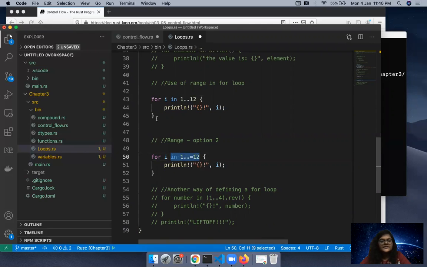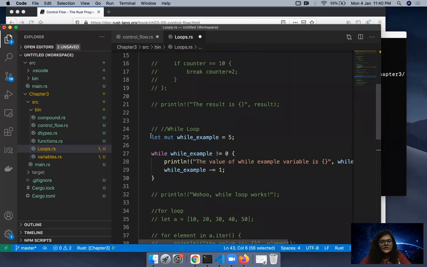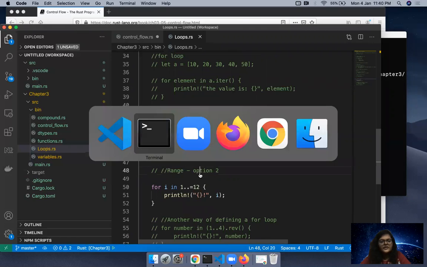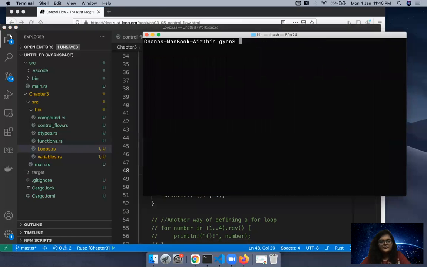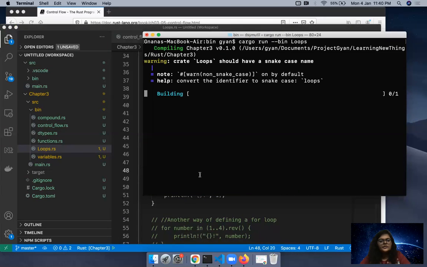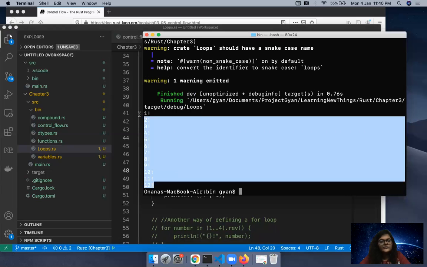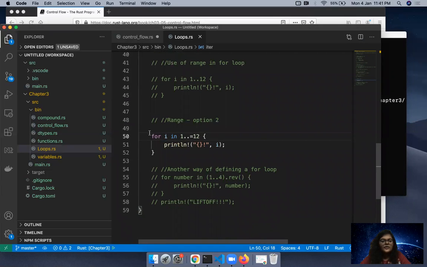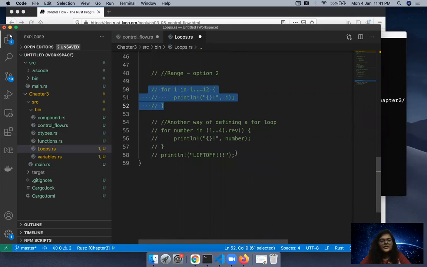So this, let me comment this out for better readability. Let me comment the while part out as well and just save this program, right? So as you can see, this also printed 12 because I have included it with an equal to in the syntax. Now, let me share with you another syntax for defining a for loop.